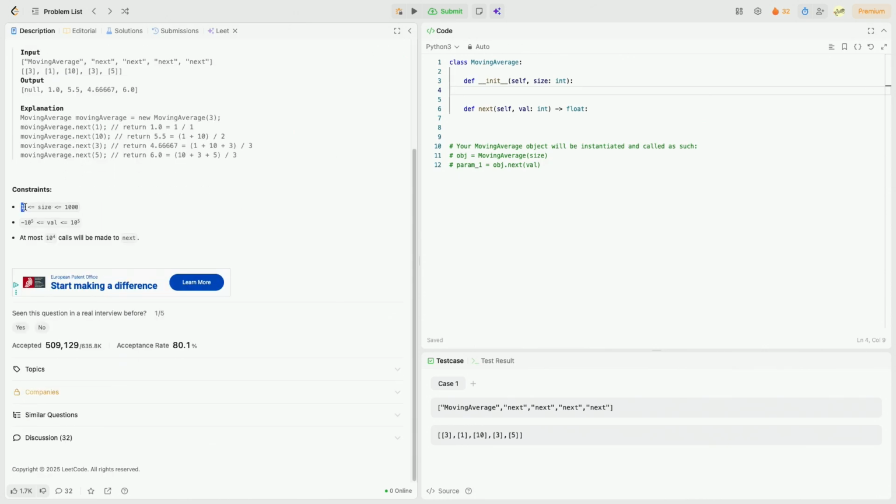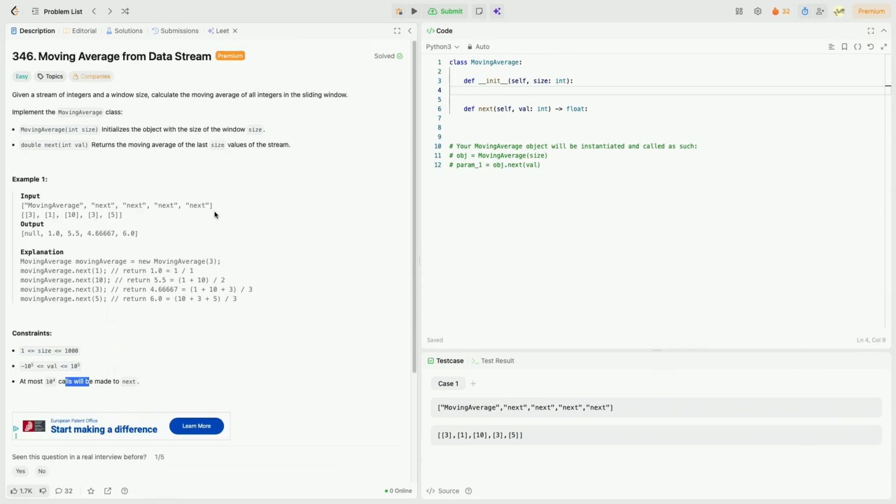Okay, so the size is at least going to be 1, and the values are between minus blah blah and plus blah blah. At most 10 to the 4 calls will be made to next. Oh, I see. So we get the values here. I'm blind, sorry. And that means we're going to add this to our window and we return the average, which is okay, nice.